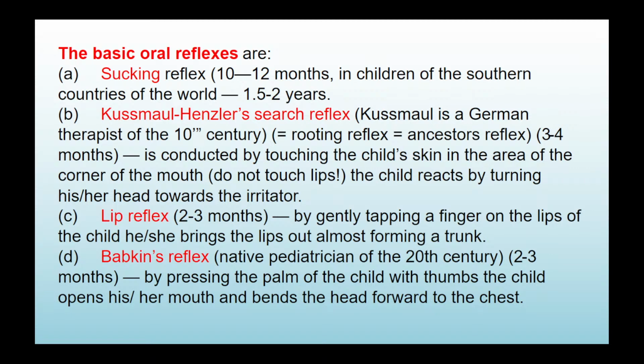For example, the Babkin reflex disappears by 2-3 months old. It is when pressing the palms of the child, the child opens the mouth and bends the head forward to the breast, to the chest, for example.